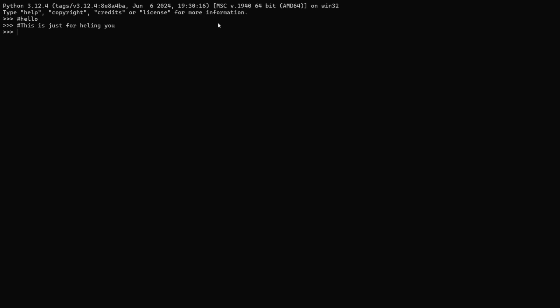So if I do this maybe, this happens. It gives a syntax error. But watch, if I do this, nothing happens. Okay, so that's just the first part of the text.